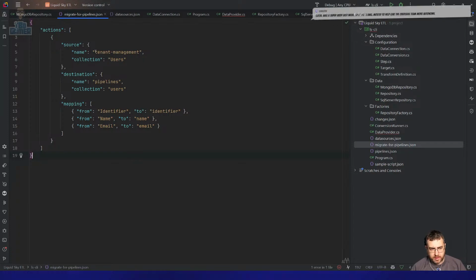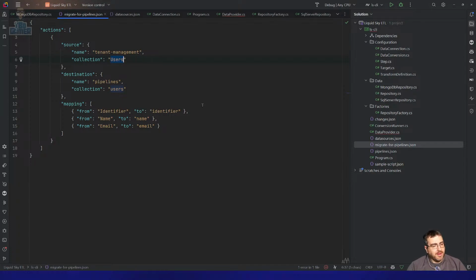Source tenant management. The collection doesn't really bear a challenge right now. Super busy last week. Split the teams. Wants to help give the overseas team more autonomy. More autonomy.